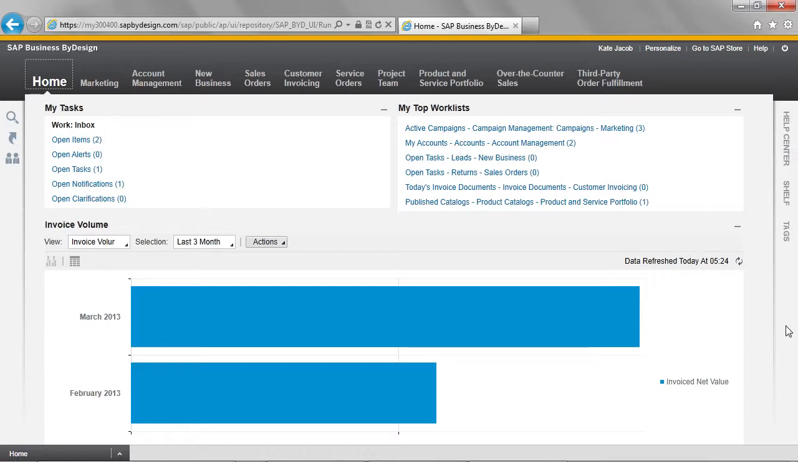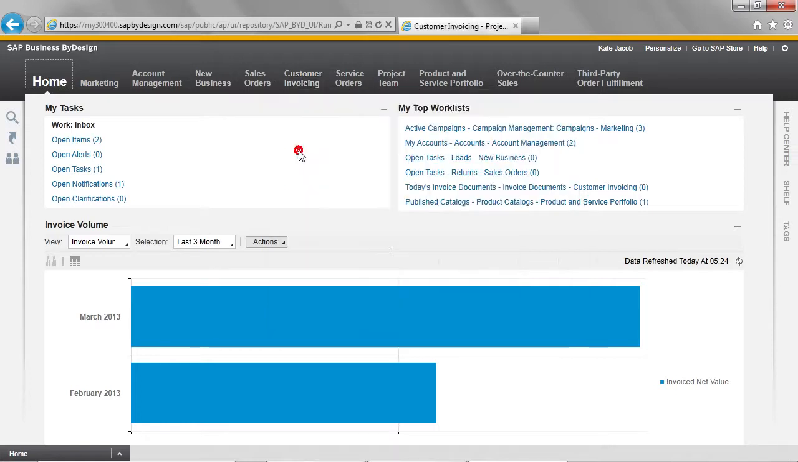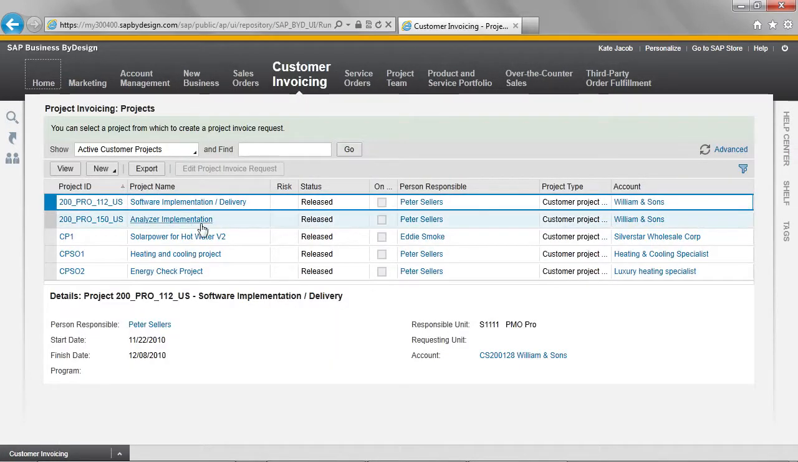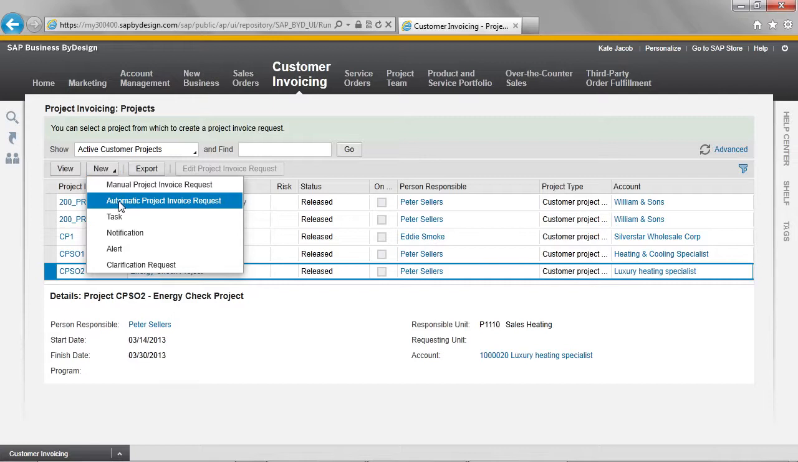request now. To do this, I'm logged into the ByDesign system as the sales representative, Kate Jacob. We begin by going to the Customer Invoicing Workcenter and selecting Project Invoicing, Projects. We select our project from the list and click New, Automatic Project Invoice Request.